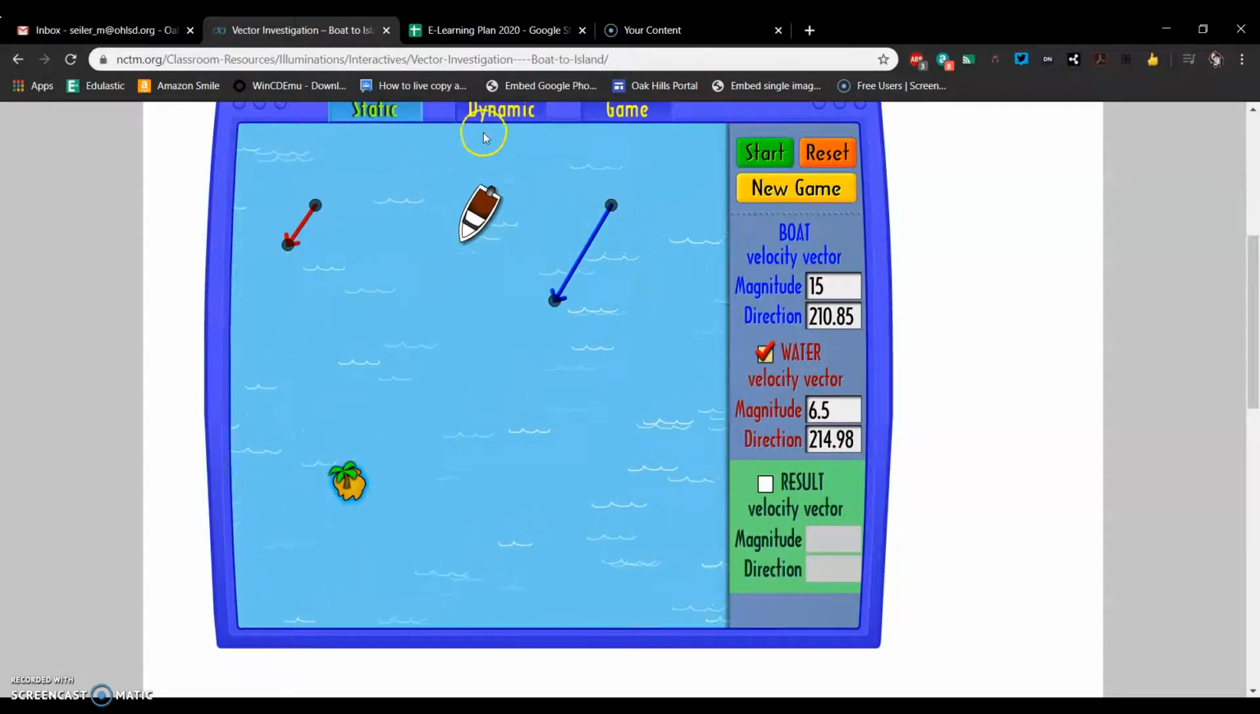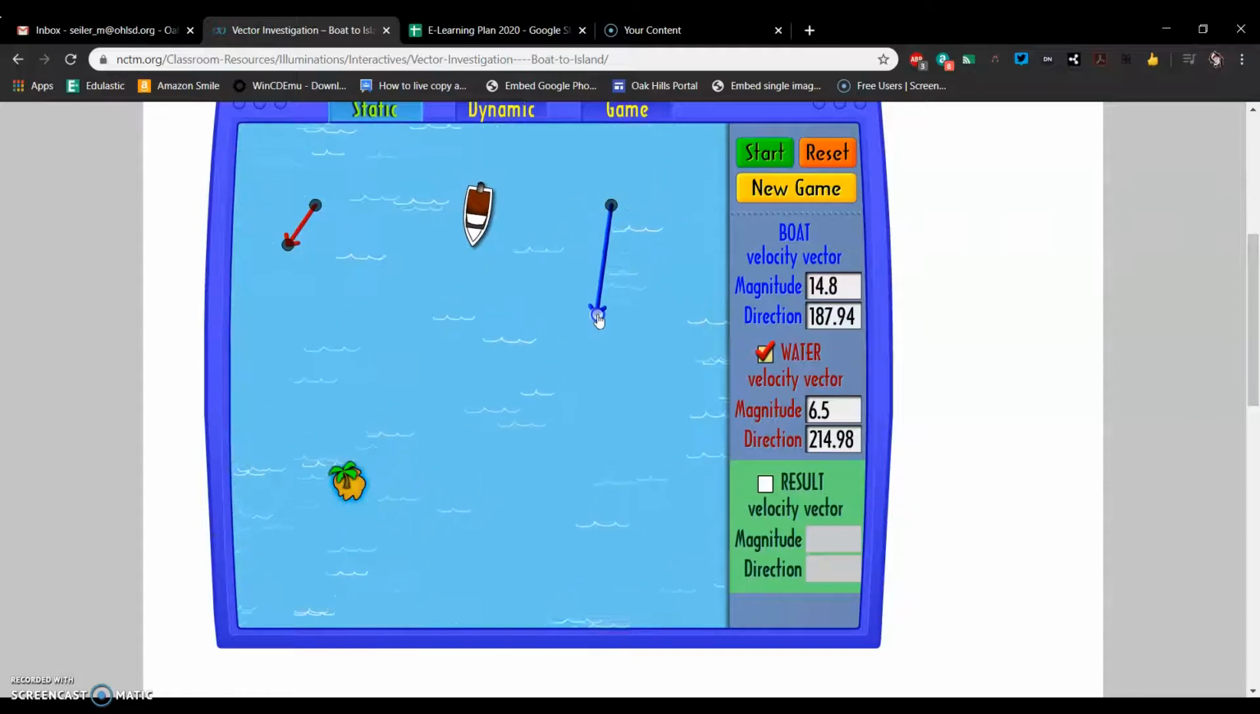So this one's just static. I'll show you the game in a second. But what we're trying to do is get the boat to go from its starting spot to the island. So I've got this vector here with the current. I'm actually going to change the direction of the boat a little bit, because as you can see the current is flowing in this direction, and that's going to push my boat to the left-hand side.